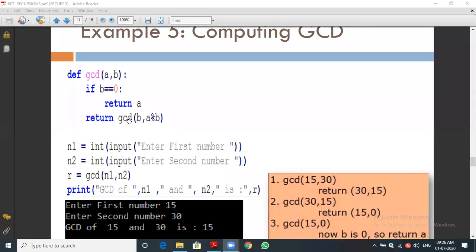Yes. Now you can see which is the base condition. I already said in the recursion program, if B is equal to 0, that is, B double equals 0, that is the base condition. I already said the base condition of a recursive function is very, very important.